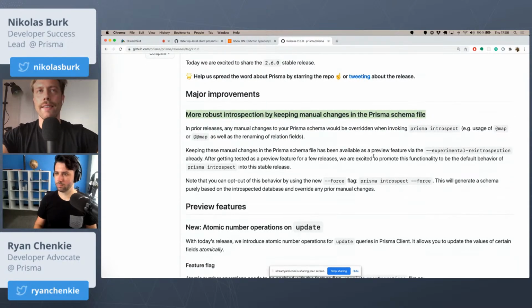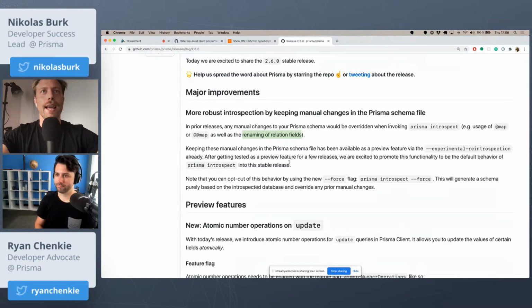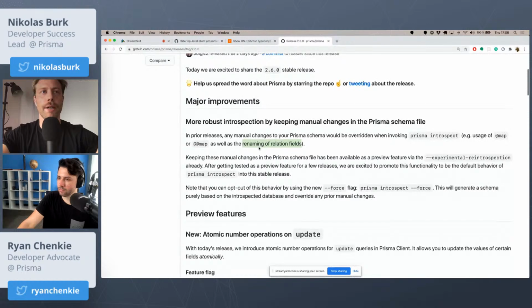Introspection overwrites the manual changes. For example, if you're using a @map attribute inside of your schema, then this is going to be gone after you run introspect again. Or if you rename relation fields, which I think a lot of people are doing to have a more ergonomic Prisma client API, well, tough luck, overwritten as well. But now with this new change in the latest release, these changes will be kept in the Prisma schema.